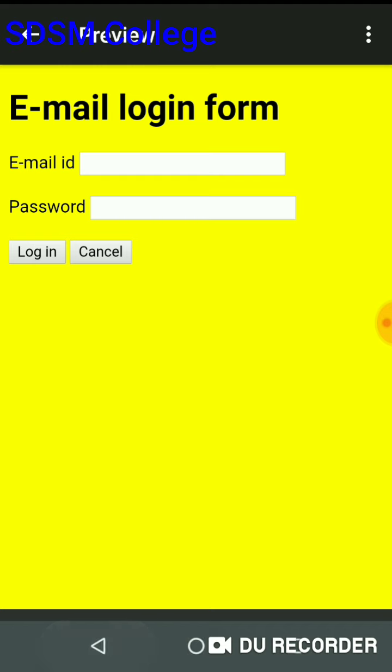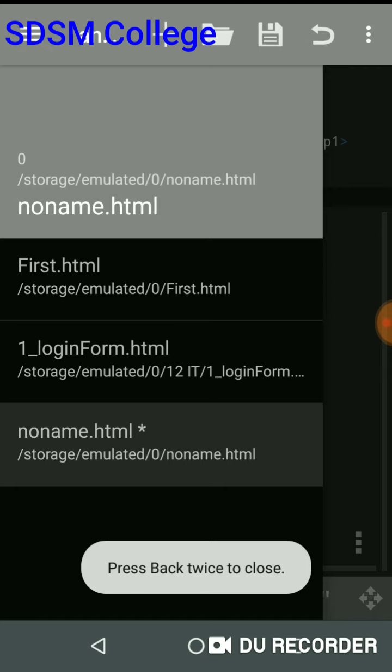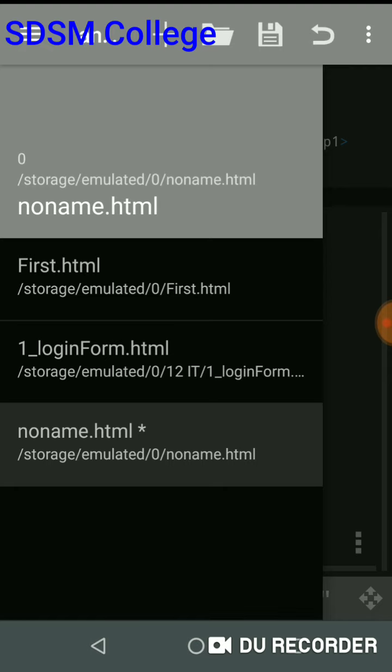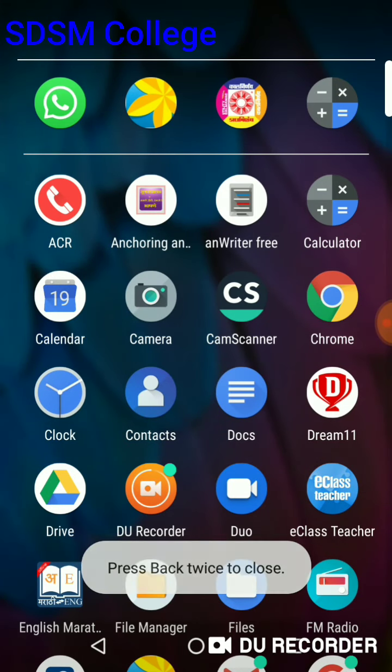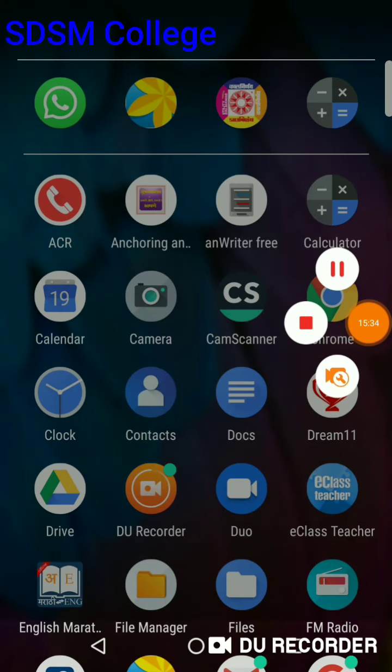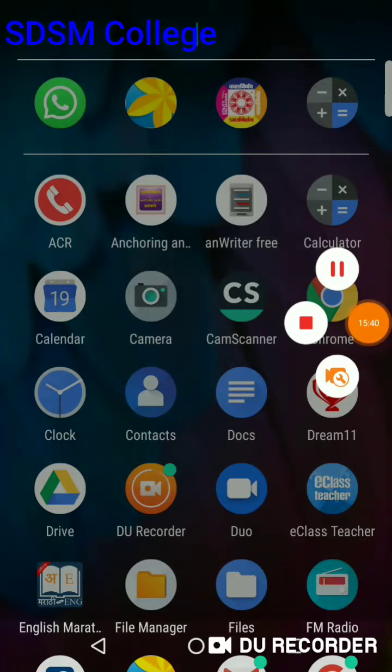So you may practice the same program. Okay, so with this we have completed one HTML program for the form. I hope you have understood this program.